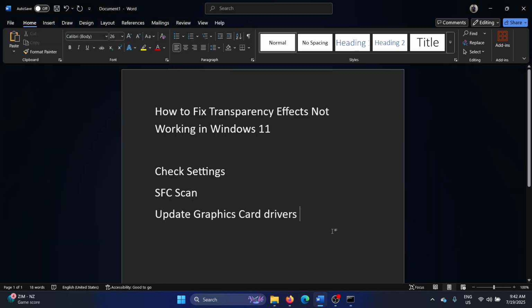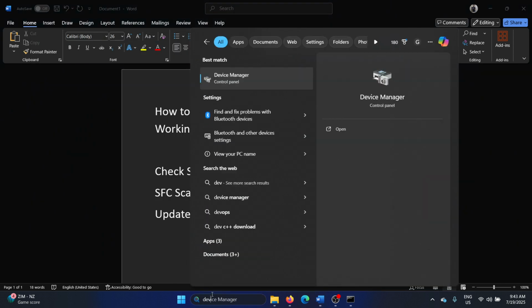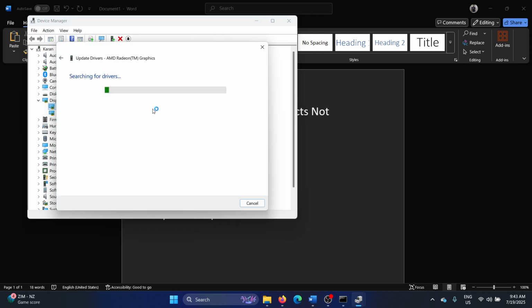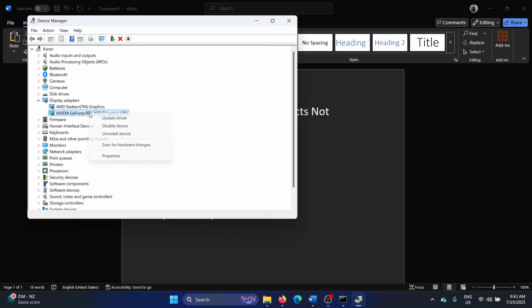The last solution will be to update the graphics card drivers. Search for device manager in the Windows search bar and open the device manager. Right click on the graphics driver, select update driver. Right click on this second driver and then update it as well.